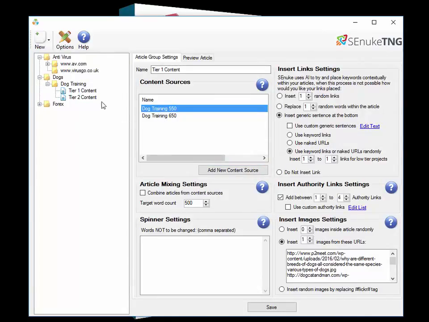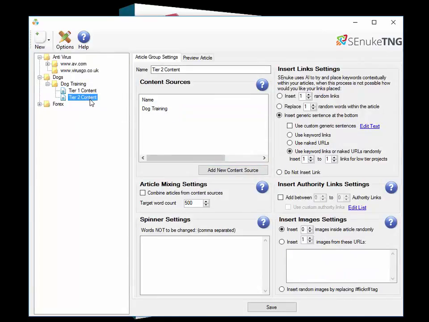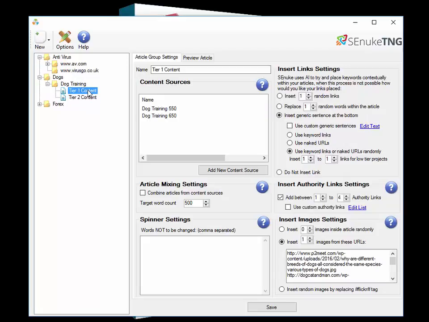I've got 2 here in the tier 1, and 1 here in the tier 2. So let's just quickly go through how SEnuke will add links into these articles, and then we'll get to go through all these different settings over here on the right hand side.